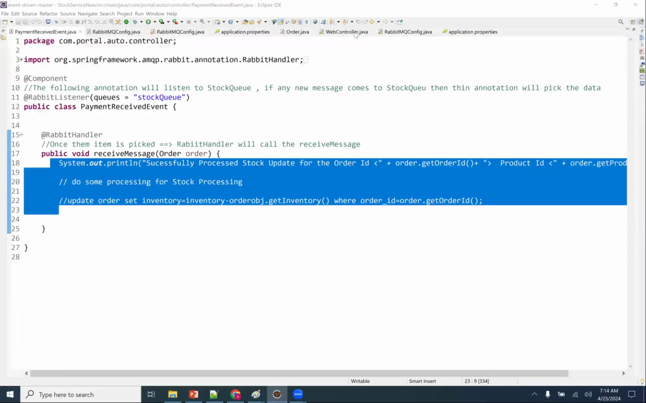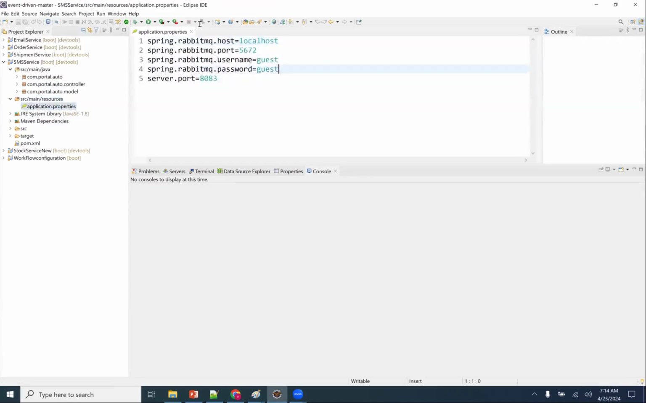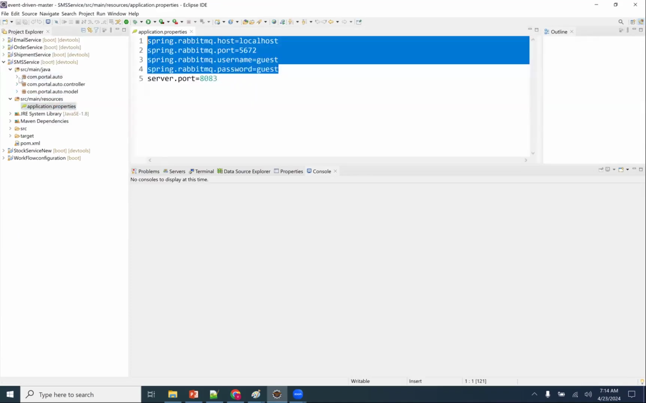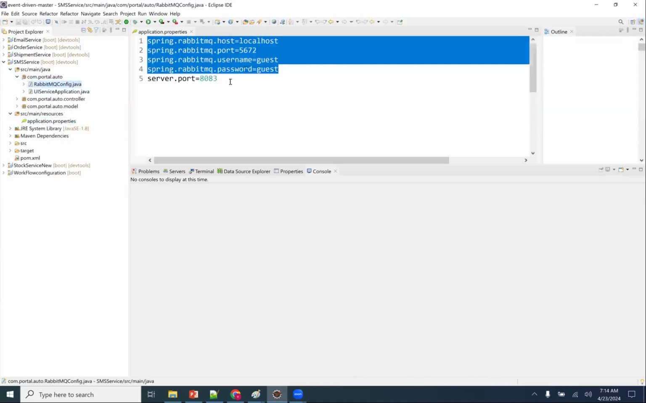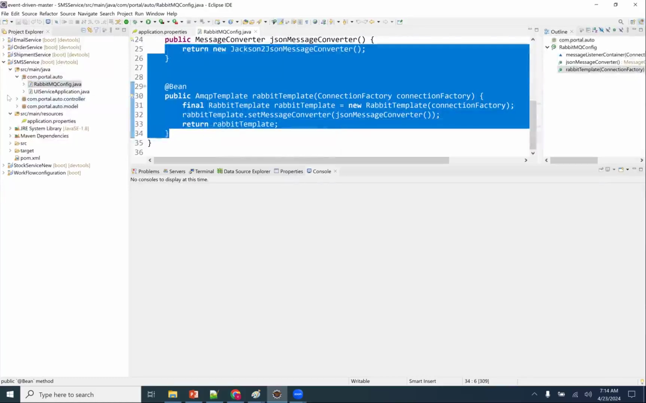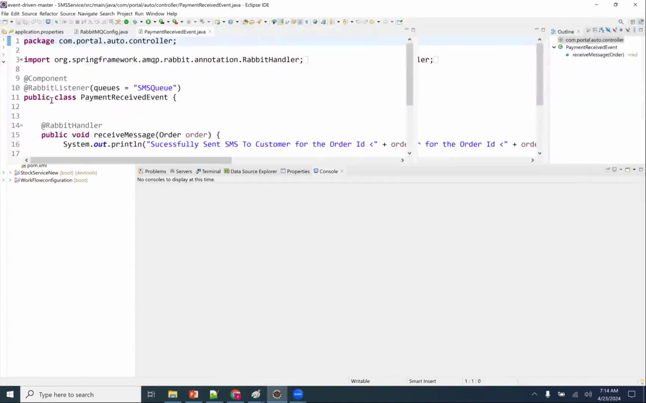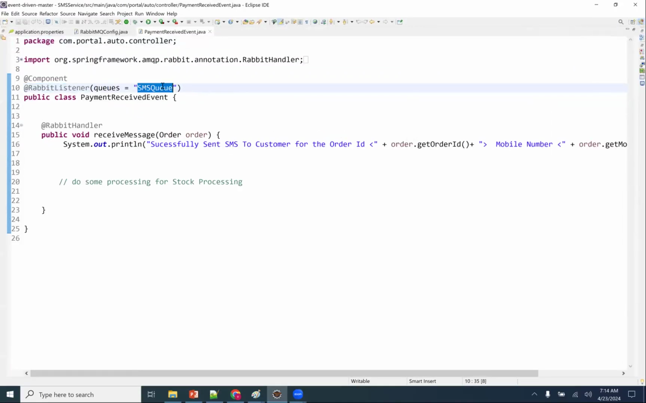Now, in the same way I wrote logic here in the SMS service. I wrote a configuration, and the main code which connects to RabbitMQ. This code will create a Rabbit template object, and I have a Rabbit listener which listens to the SMS queue. Here I'll write the SMS queue.